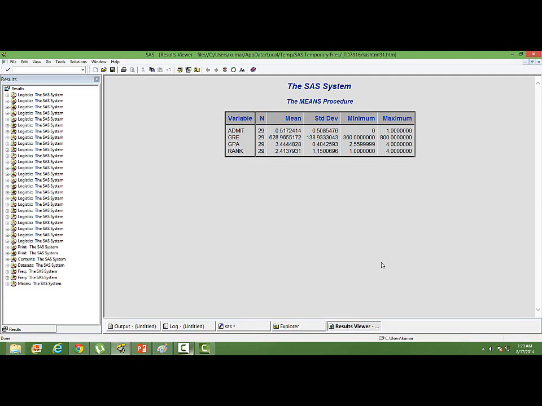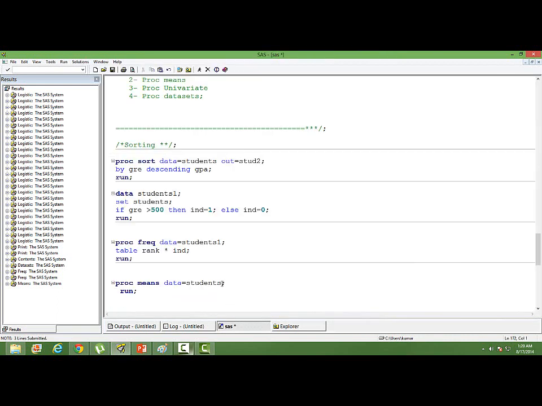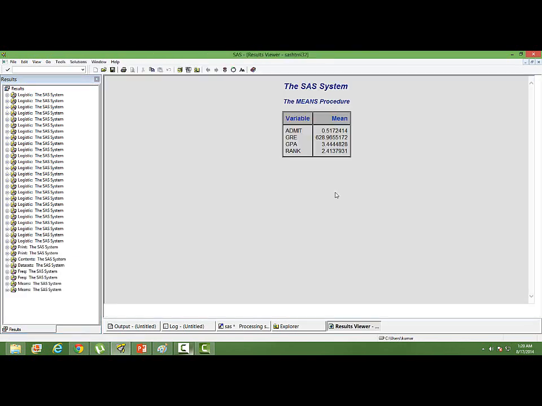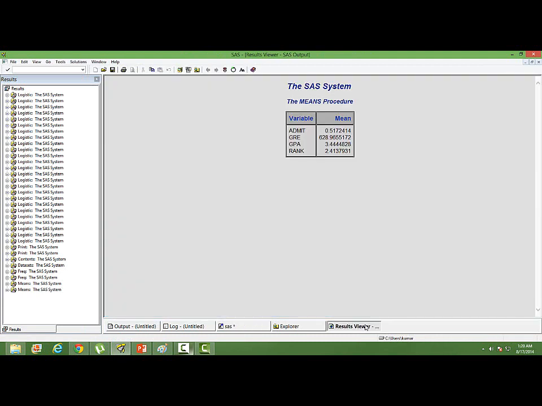So proc means by default gives: number of observation, mean, standard deviation, minimum, and maximum. So these are the statistics given by default. Of course, you can mention any particular statistic that you want, like say for example you want only the mean. You can mention in the option that I want only mean, and it will give only the mean in the output, as you can see here.